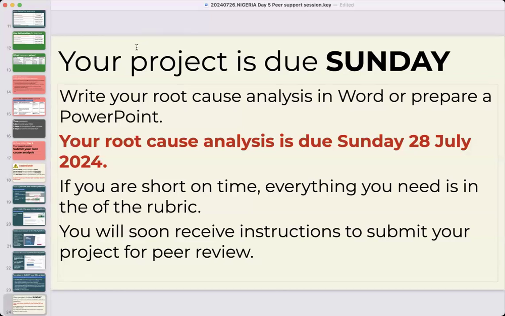And I'm hoping that we will have at least 430 root cause analysis projects on the platform by Monday morning. So please do not fail me.